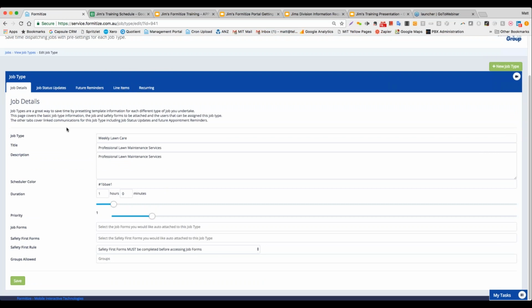On the job details tab, you put in the name, give it a title and a description, set the color that you'd like it to be in the scheduler, set the default duration, right? How long do you expect this job to be each time? So a typical lawn care is 30 minutes. A typical hedging might be an hour, whatever it is. It's not setting the rules, it's just setting the defaults, okay? So you can override it when you're actually creating the job, but it's setting the defaults just to save you time.